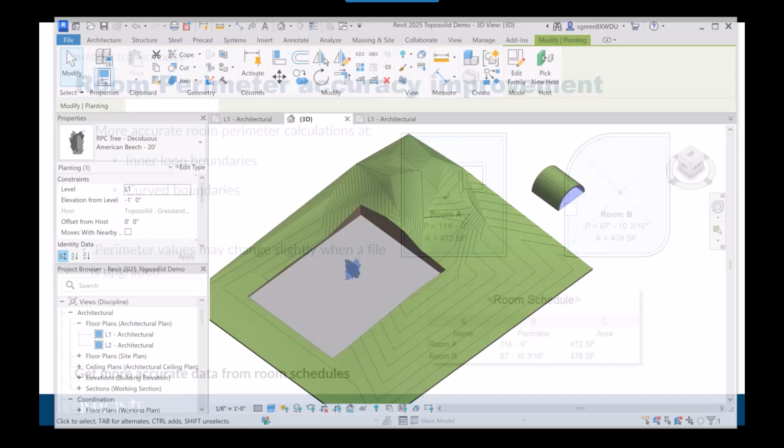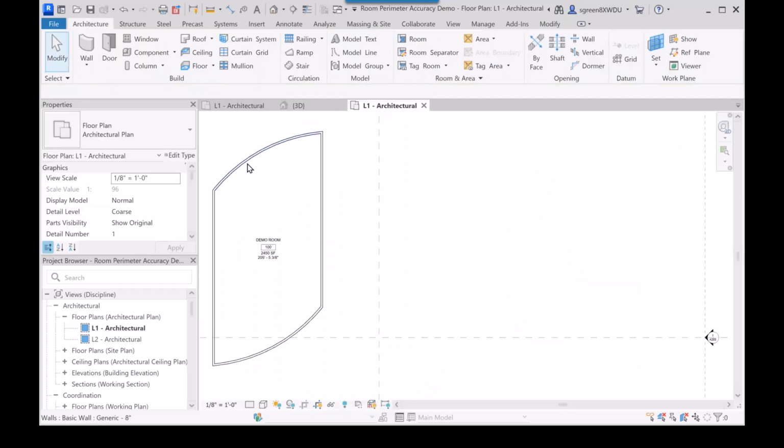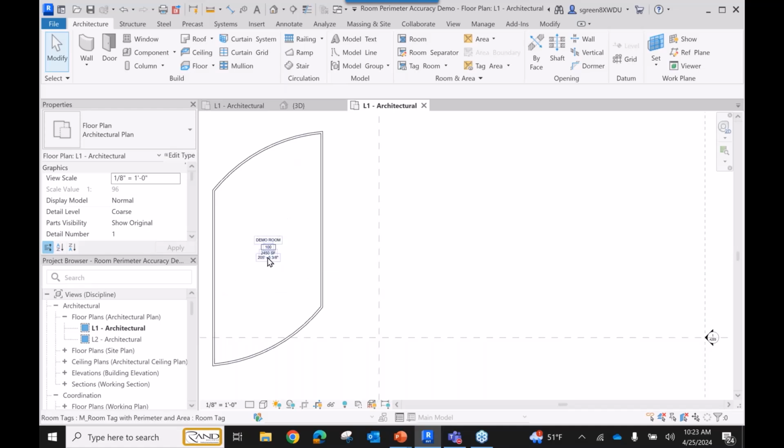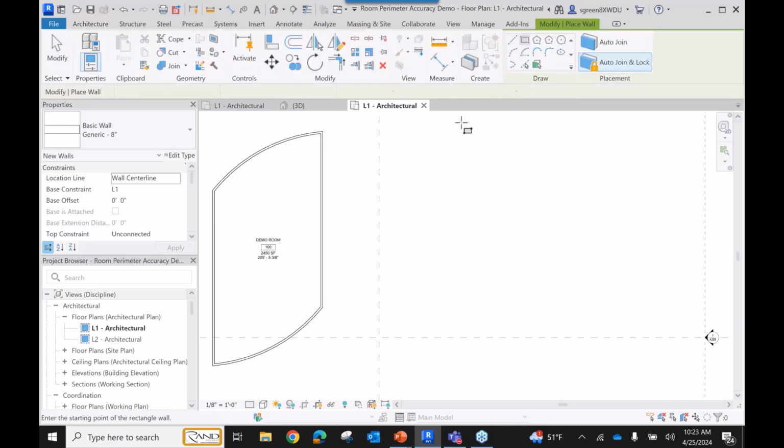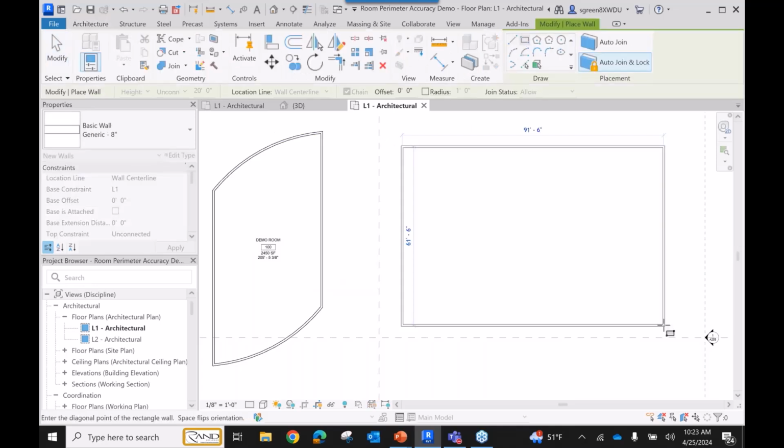Switching now over to the demo, we have a room with two arc segments here and a perimeter value. Note that with your room tag, you will have to include a parameter to calculate for perimeter. I'll go ahead and place a new set of walls with an inner loop.